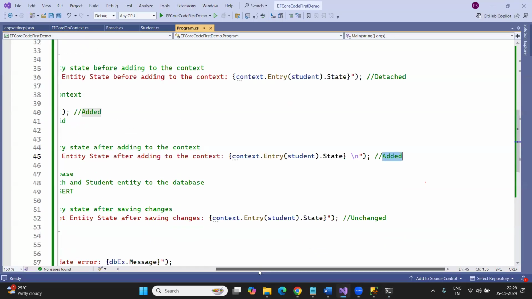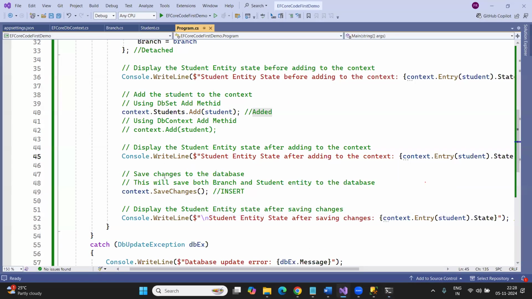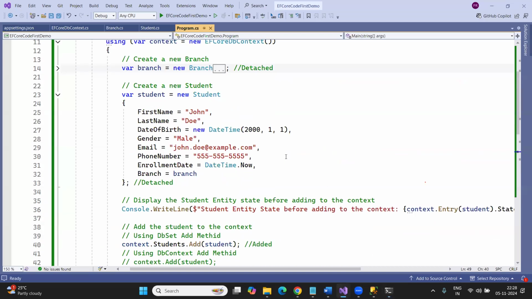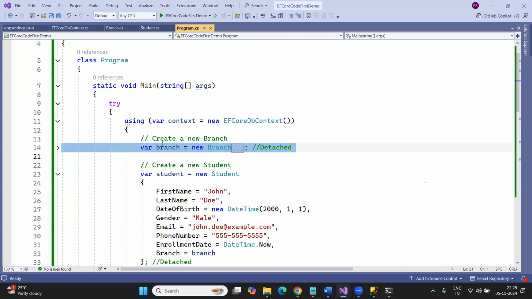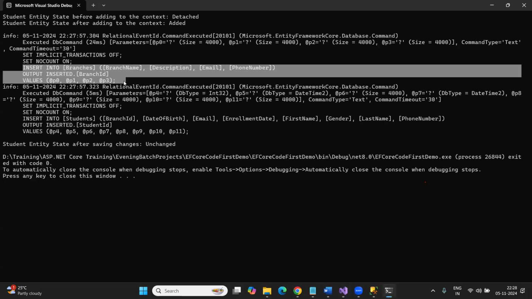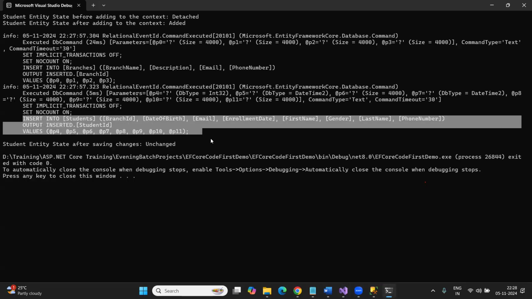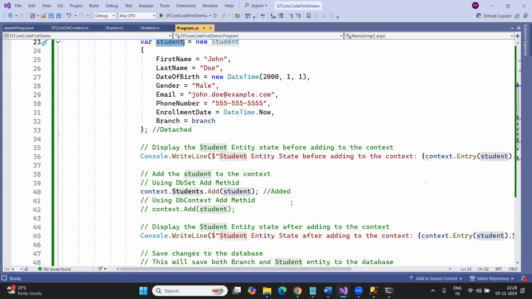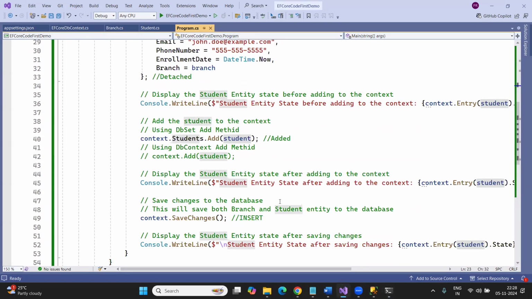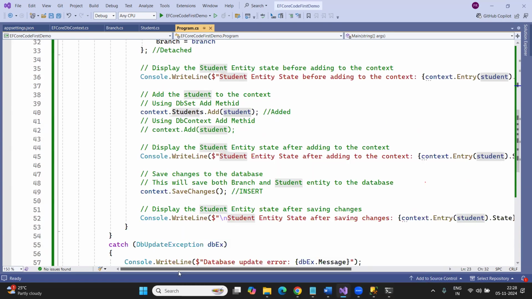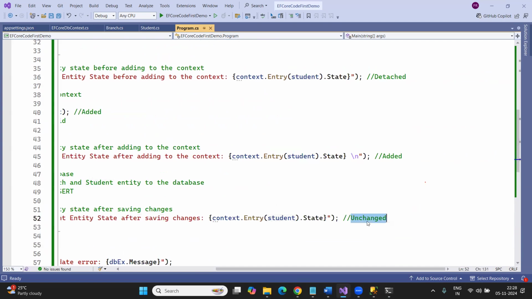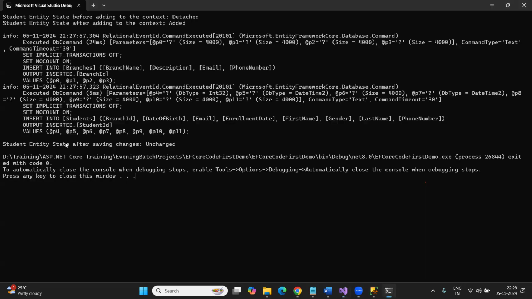Then in this case, when I call the SaveChanges method, it is generating two insert statements. One is for the branch entity, another one is for the student entity. Here you can see one is for branch and one is for student. Clear or not? After SaveChanges, what should the entity state be? It should print the entity state as unchanged, right? After the insert statement, the entity state is changed to unchanged.